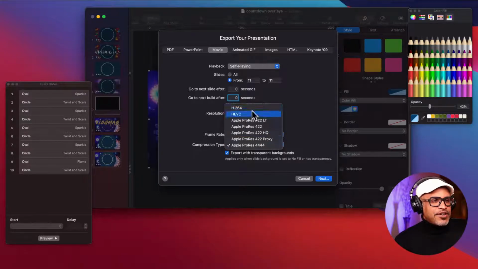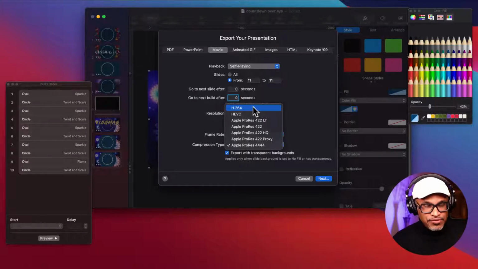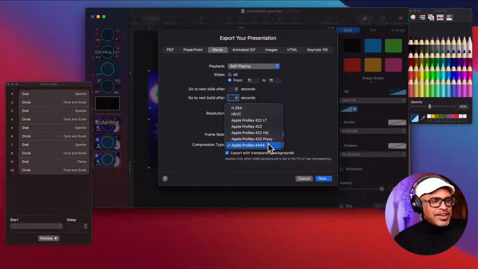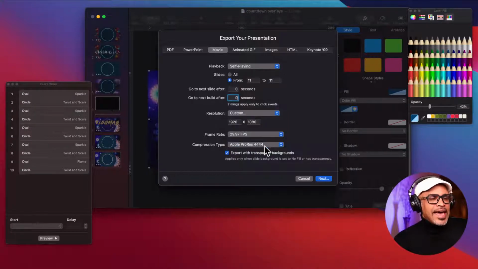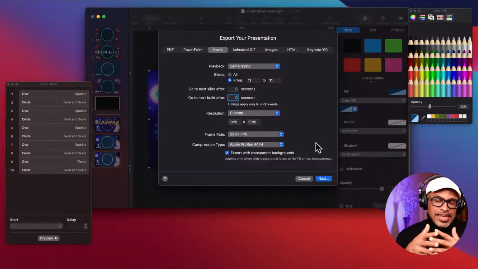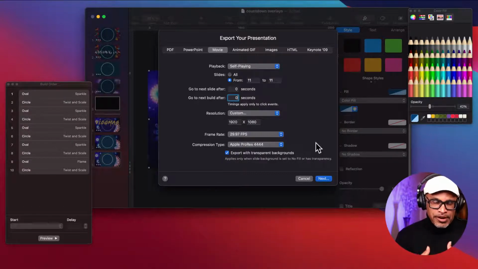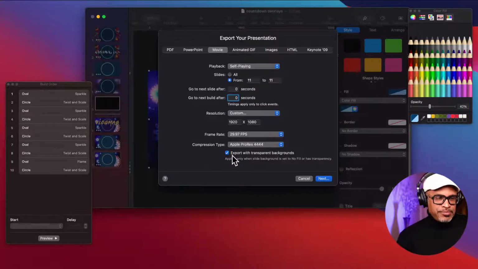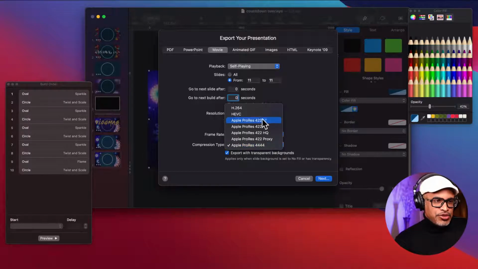This is going to default to H.264. You do not want to leave it on H.264. You've got to make sure that you come into your compression type and change it to Apple ProRes 4444. Got to do that. This is the key to making sure you can export it with the transparent background. And then you want to make sure that this little box right here is clicked that says export with transparent backgrounds.